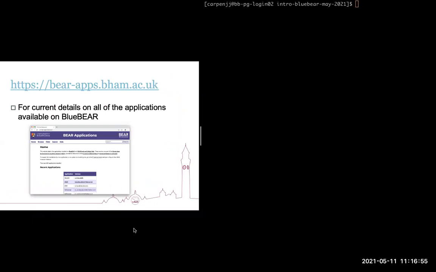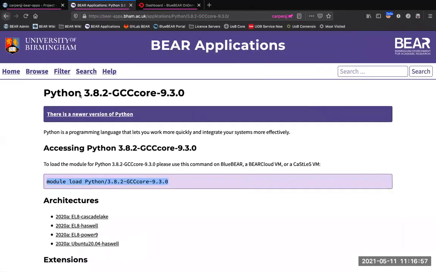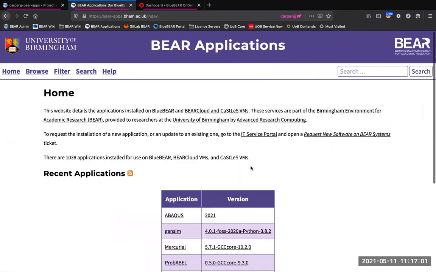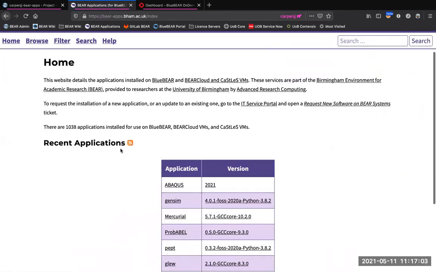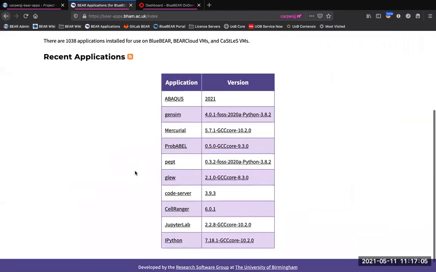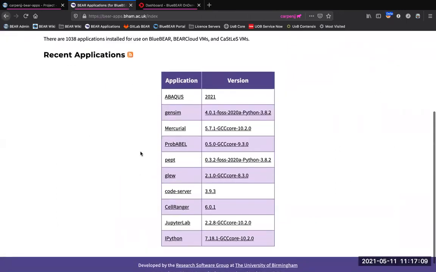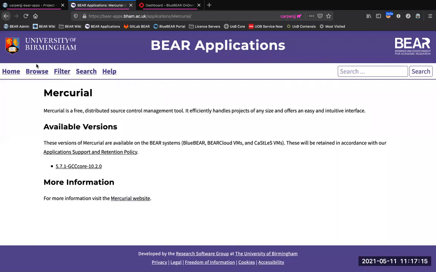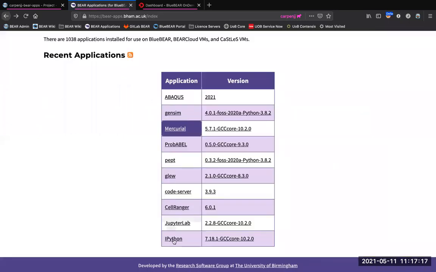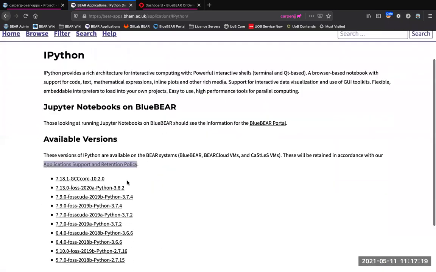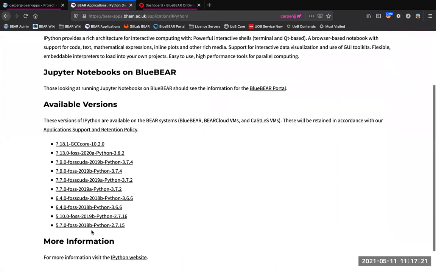So I talked about Bear Apps before, just to show you again. If I go back to the top level of this, at the top page you just get a list of the recent applications that we've installed and the versions of those applications. You can look into a given application. So if we go to, actually that's a really bad example because there are very few. IPython, for example, we have many different versions installed over the years.